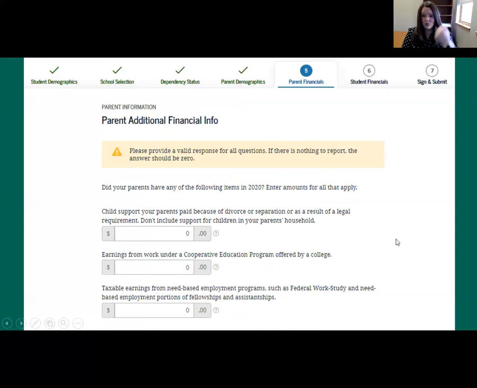And then parent additional financial aid information. So the first question is that it's going to have you enter any income that may not be reported on the tax return. For instance, this first question, child support that your parents paid because of divorce or separation or as a result of a legal requirement. This would not include support for children that are in your parents' household.